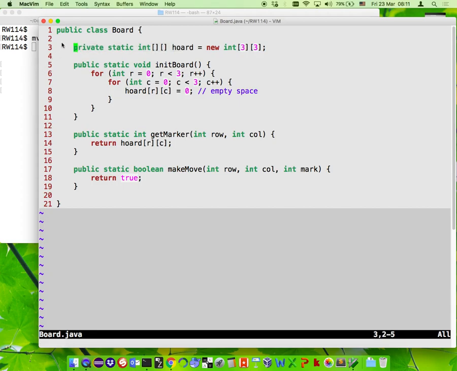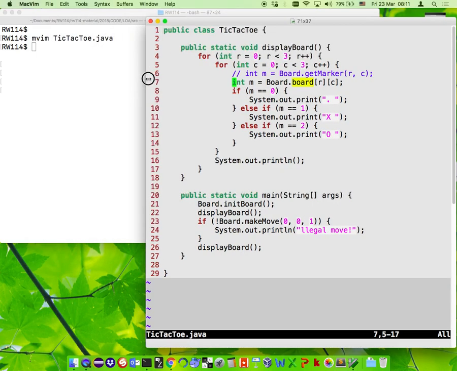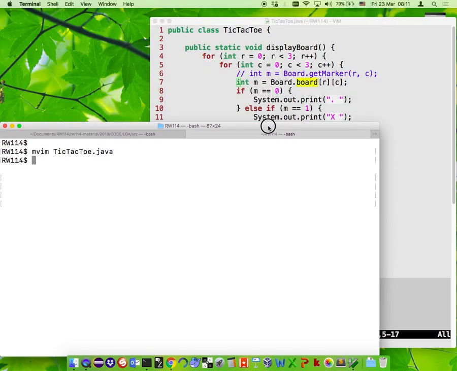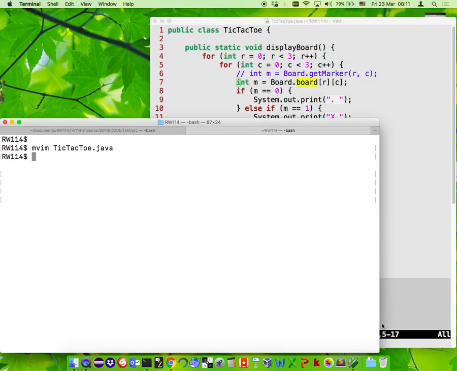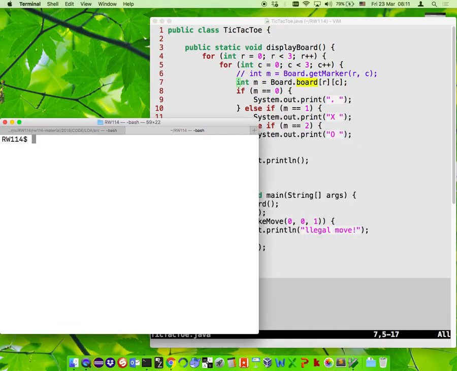So let's see what happens if I try to compile tic-tac-toe. How do I do this? All this resolution and still can't find a nice, I know what I'll do. Make this one a little smaller. So, cool. javac tic-tac-toe.java.